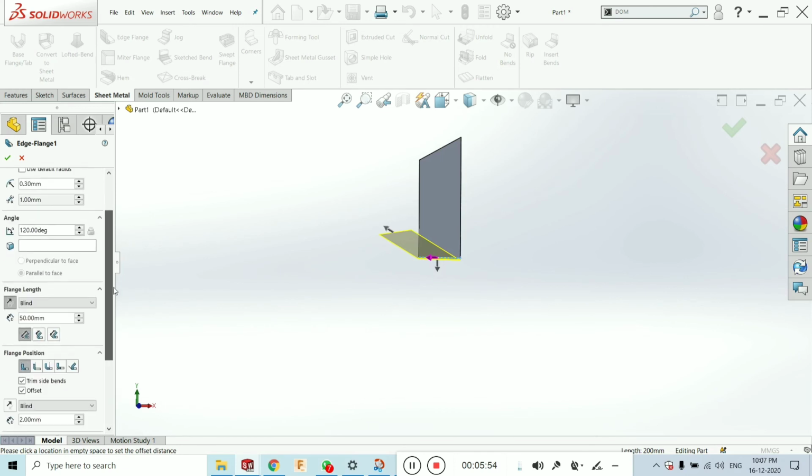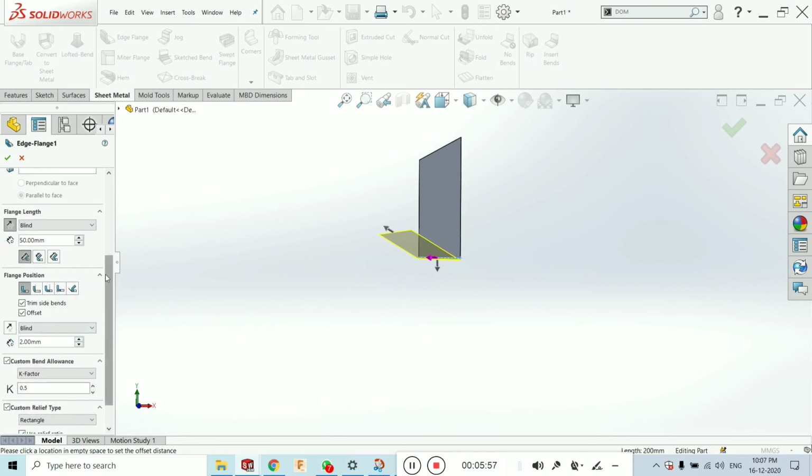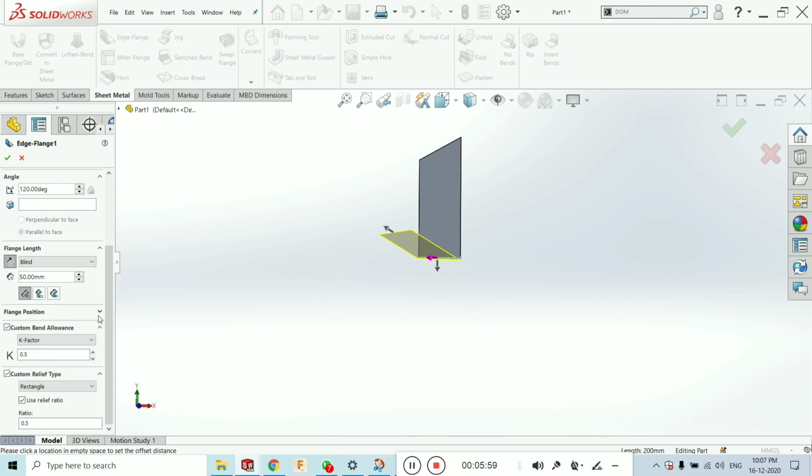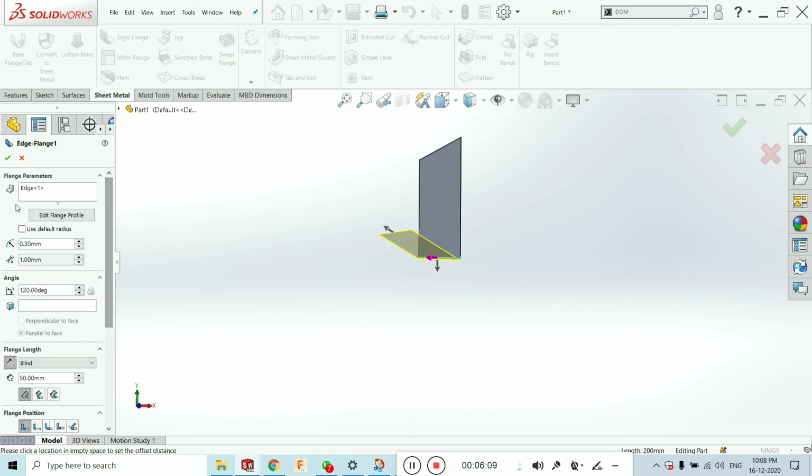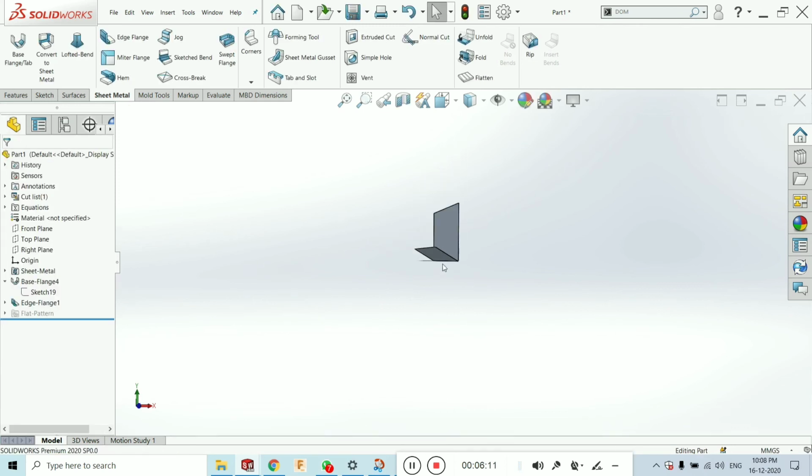If you are an engineering student or mechanical engineering student, you are well known about all these features: the K factor, what is meant by the K factor of the body, what is bend taper, what is bend allowance, bend calculation, etc. I think this video is going to be very large, but it is very knowledgeable. I think you understood and learned more about the sheet metal concept of SolidWorks.